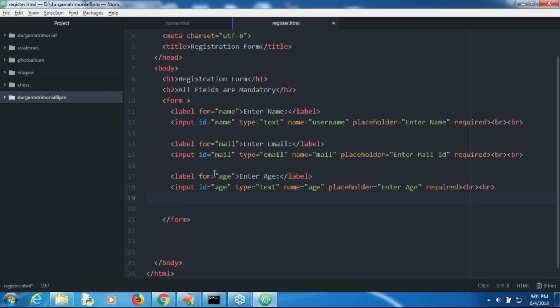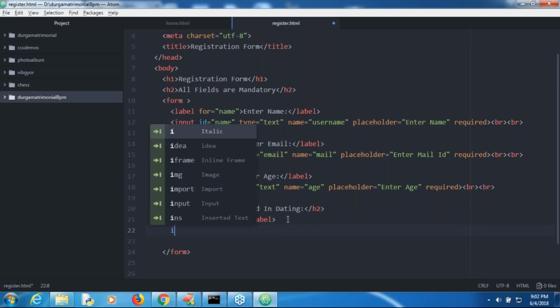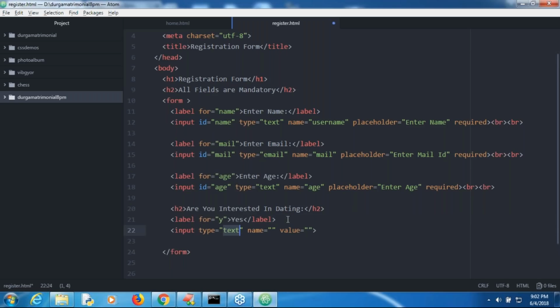First, let me take, sir, some H2 tag. Are you interested in dating or not? Okay, and then let me take labels. Label for yes, like this I'm taking label for yes, sir. Are you interested in dating or not? Yes, like this I'm taking, sir. Can you please tell, input type is equal to radio? Input type is equal to radio button, like I'm taking, sir. Next, ID is equal to, sir, have you observed, right?